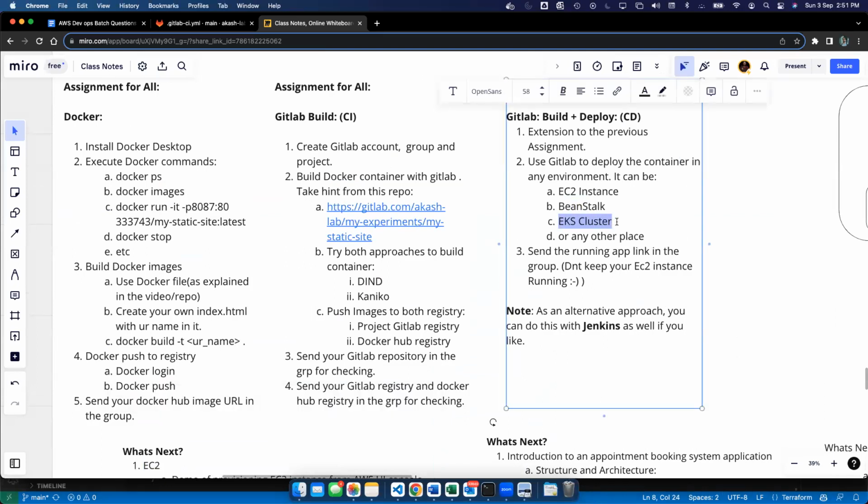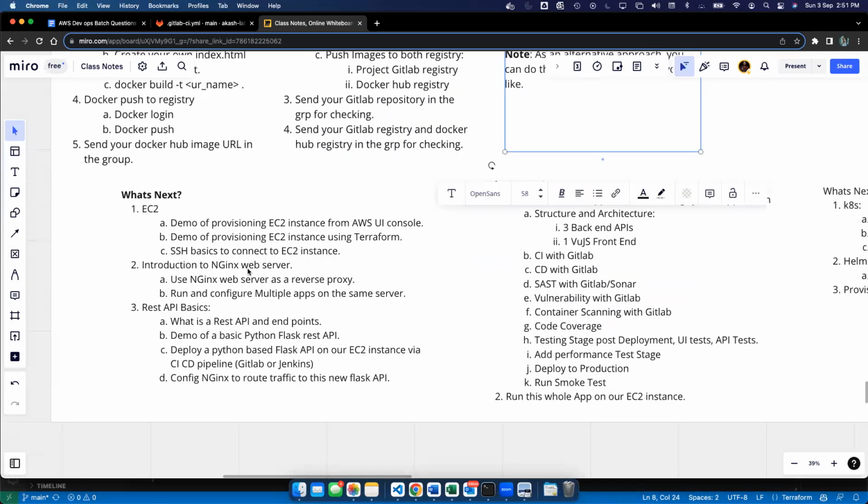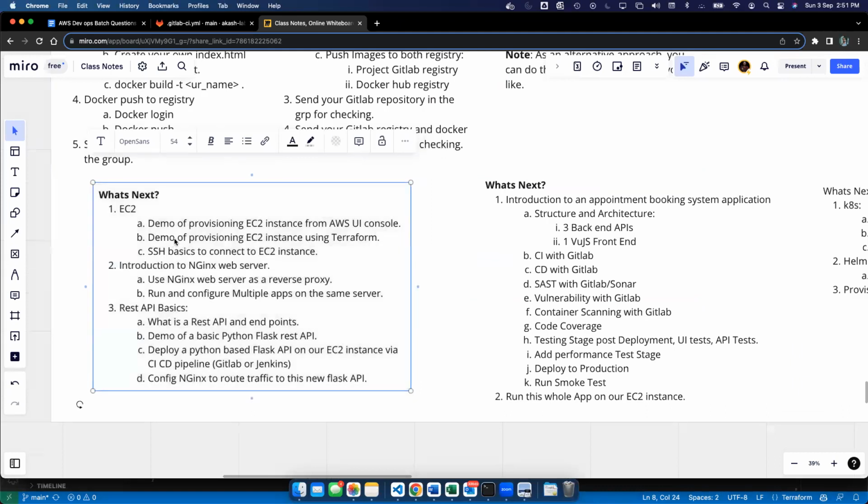My next objective was that I'll show you this, but okay, let's wait. Let's come here. So what next is what I've written here. EC2 instance we will create. I thought of demonstrating how to provision it from the AWS UI and how to provision it from Terraform. I told you some basics of SSH, etc. Then I told you something about Nginx, which I was thinking of explaining today as well, because yesterday we had a very brief discussion on this, but we'll talk about it today.